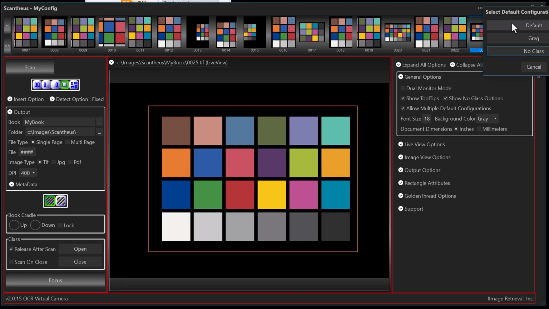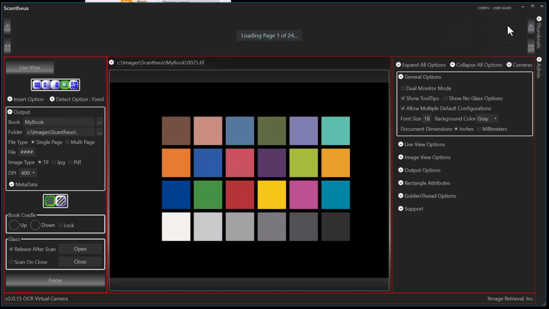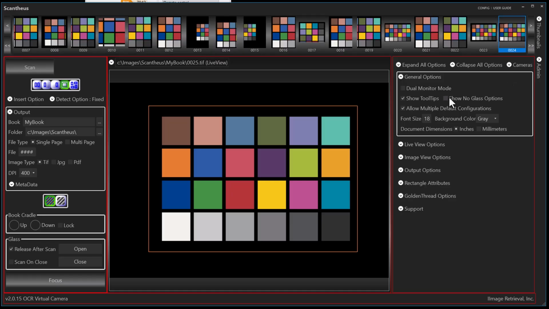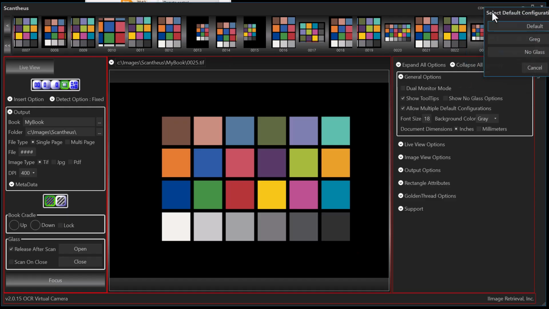So now I'm going to do a new. I'm going to get my standard default config. Now remember, my standard one does not have no glass options turned on. So now it loaded. Now it's not just these settings, it loads all the settings. That's the only change I made between the two configs. Now if I do another new config, I can go here and say no glass and it'll have that setting.